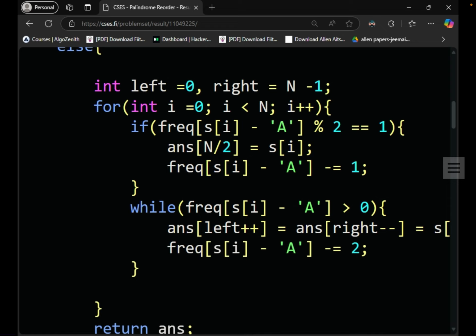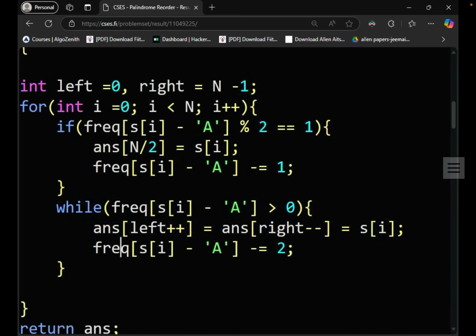These are post increments, like after the evaluation of this particular expression, then the corresponding value will be incremented. It's not pre-incrementing, it's post-incrementing. So left plus plus means answer of left equals answer of right equals s of i. Once this is done, left will be increasing by 1 and right will be decreasing by 1. So that is the code here. And frequency of s of i minus a minus equals 2.